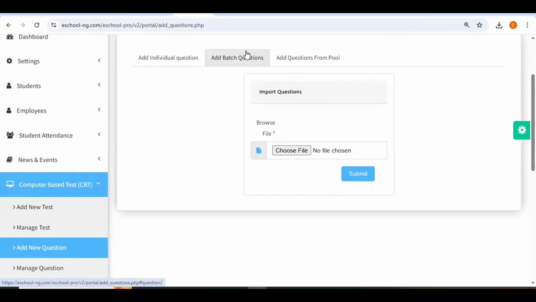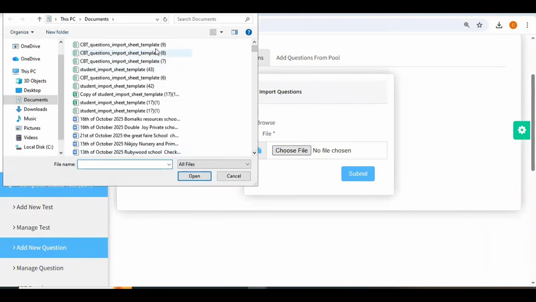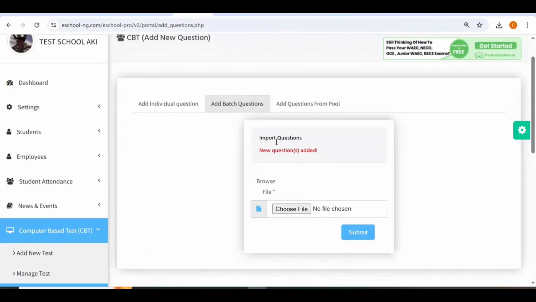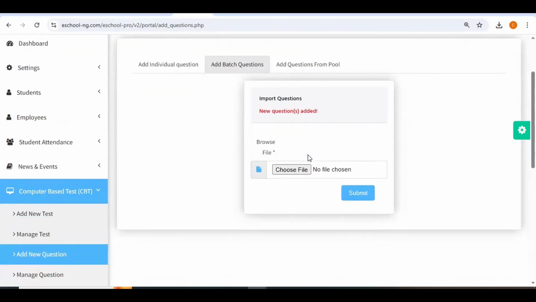Once I click on add batch questions, I'll see this part that says choose file. So I'm going to click on choose file and I'm going to upload that particular document that I saved on my system into the portal. So you should see the document saved and then you click on open. When you click on open, you click on submit. So once you click on submit, you will see new questions added. It means the questions that have been uploaded into the sheet have been added into the portal.